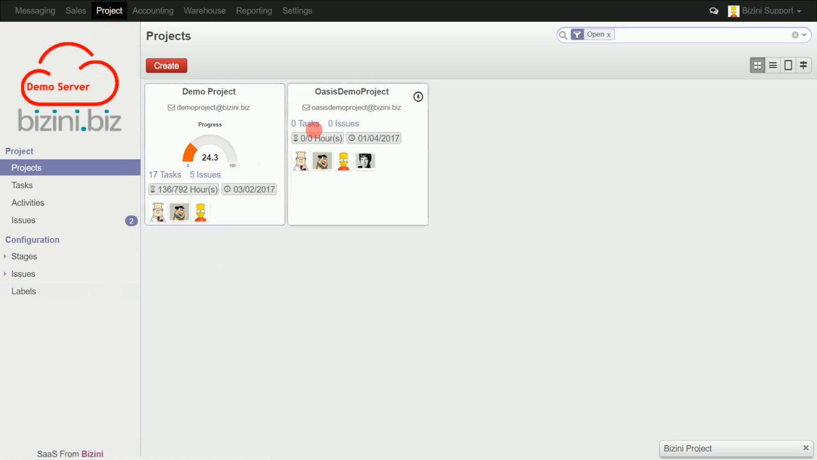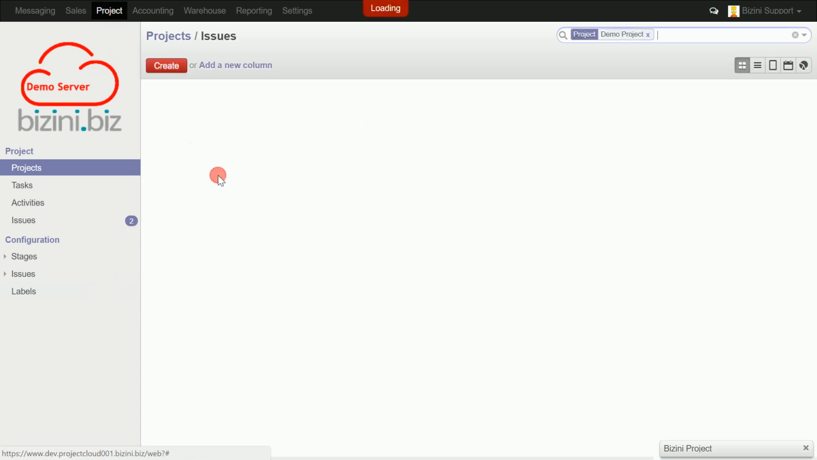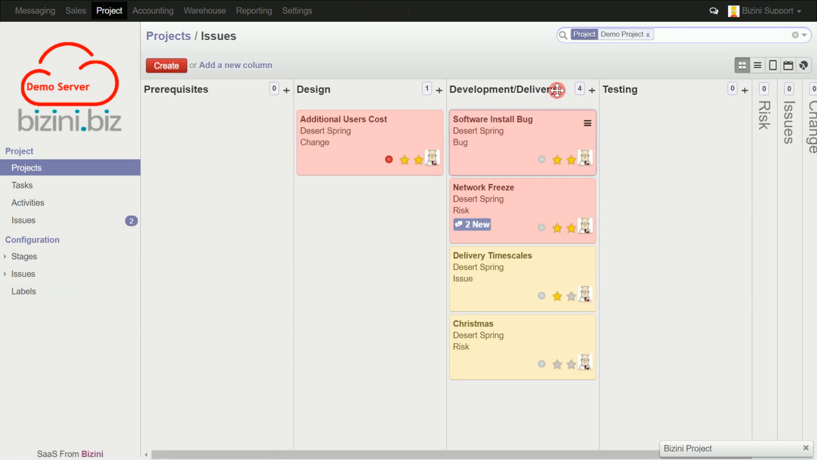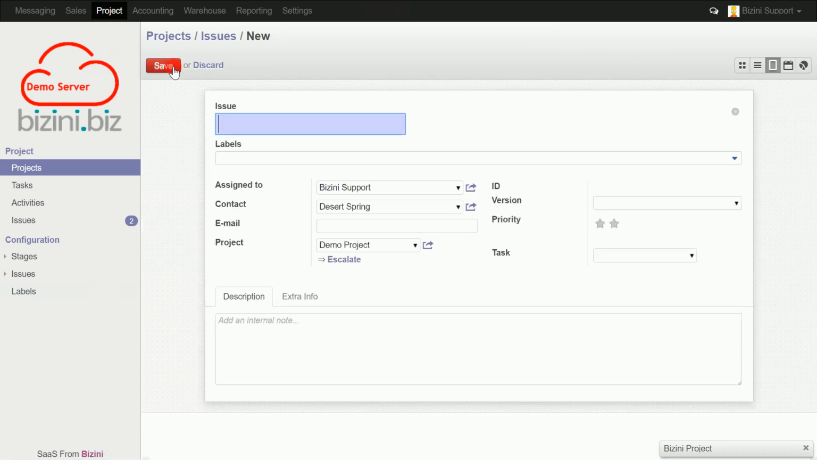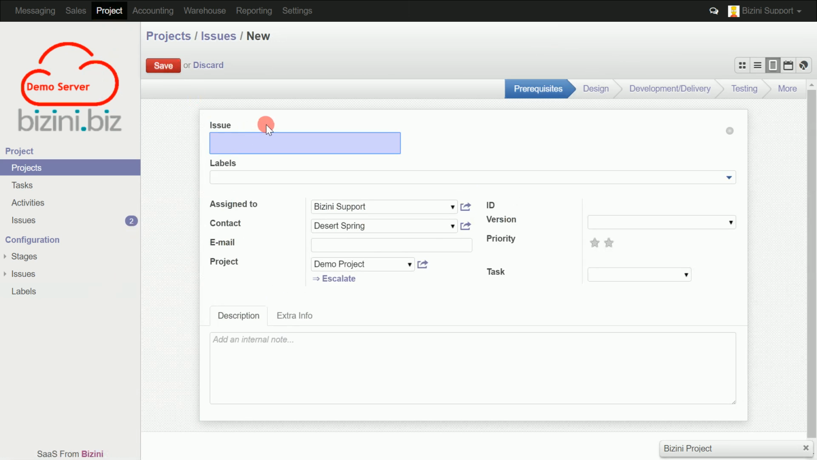From the project Kanban view, navigate to the Issues Kanban view of the project to which you want to add the exception. Check the search box to ensure that you are adding the new exception to the correct project, and then click on Create. Give the new exception a title. It might be a good idea to include the type of exception that it is within the title. In this case, it's a change request.